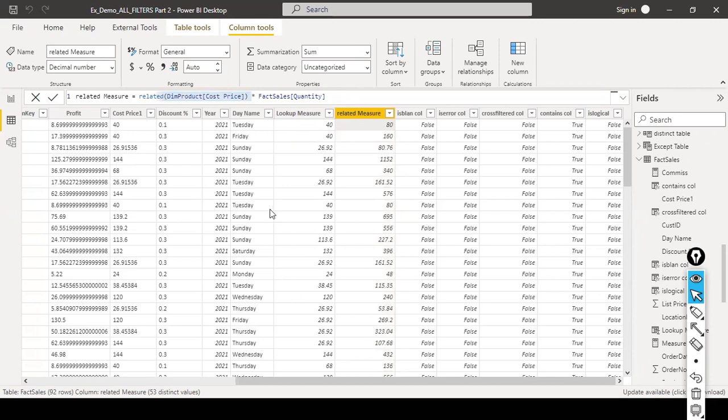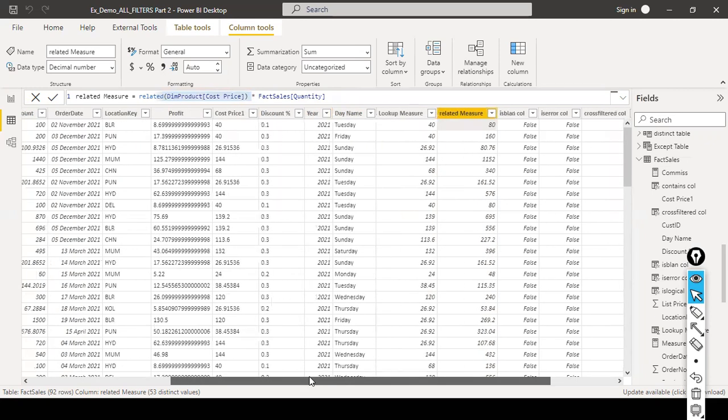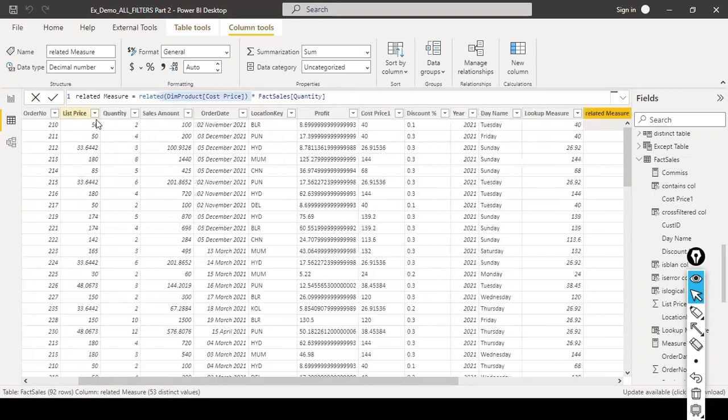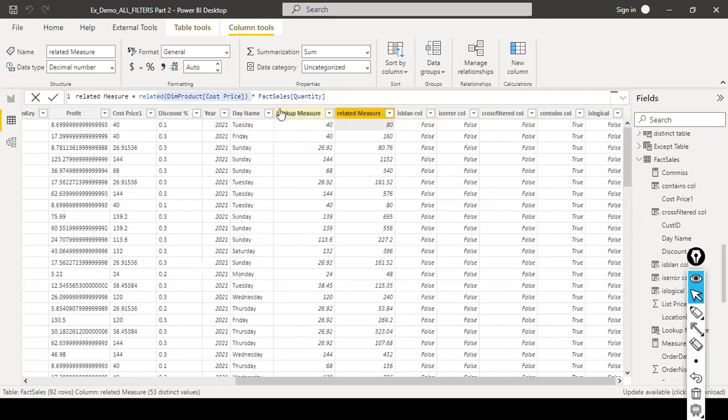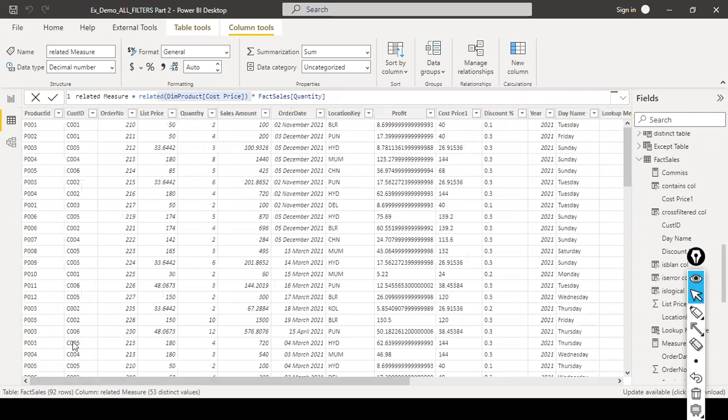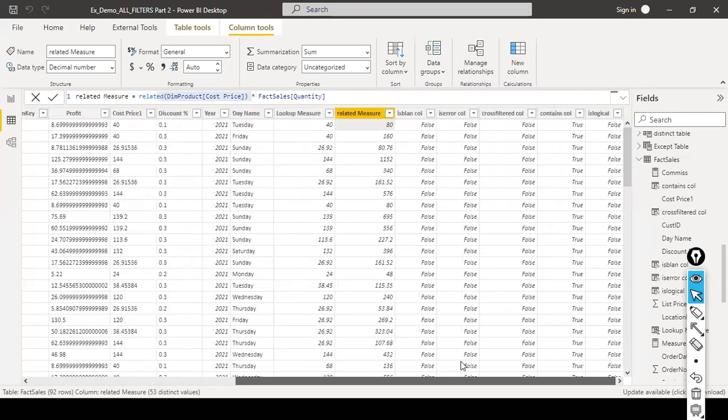So look here, 40. What is my quantity here? My quantity is 2. So we already know 40. The lookup measure also returns this, 2 into 40. See, for this P001 product ID, the cost price was 40. Since the quantity is 2, 2 into 40 is 80. And in this case, let us verify this one. The quantity is 4. 4 into 40, 160.